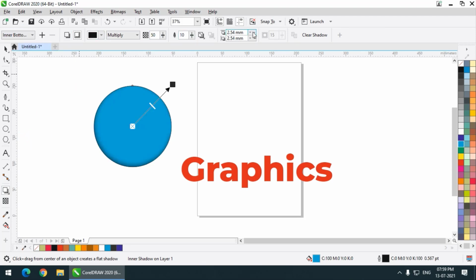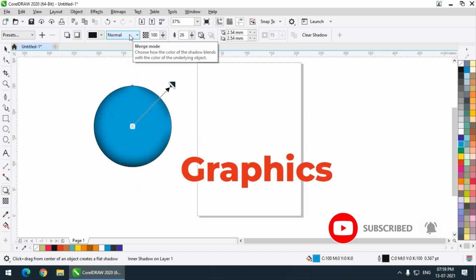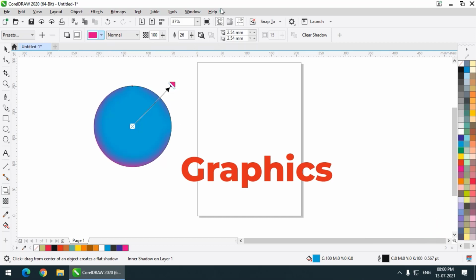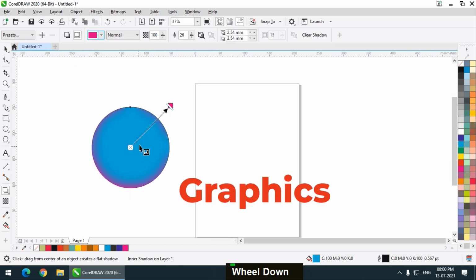And we have a bunch of different properties in the property panel. First of all we will see the inner shadow. I will increase the opacity. I will increase the feather and keep it to normal. Generally this is kept to normal. If I want to change the color to red, as you can see the shadow color has changed. So this is basically the inner shadow which we can apply on the inside.